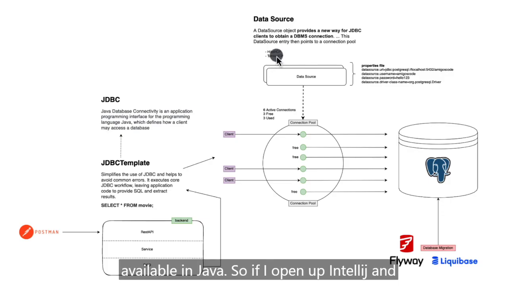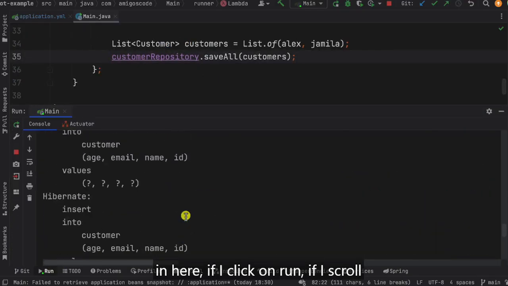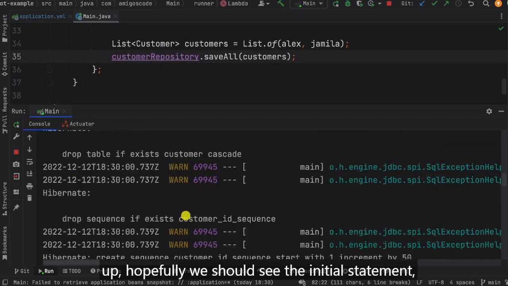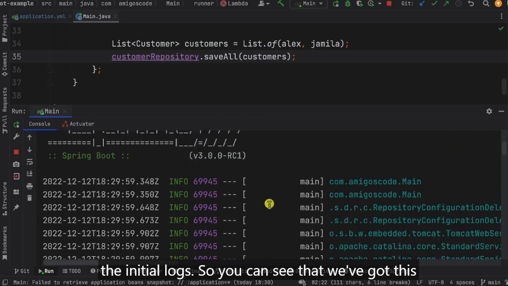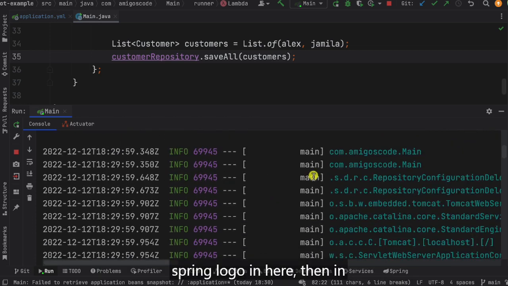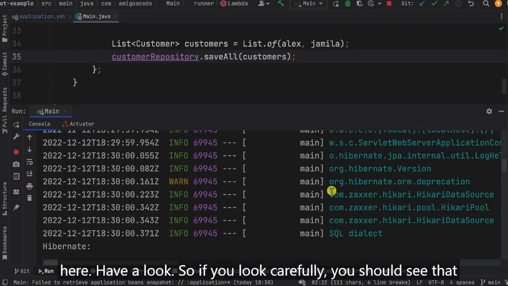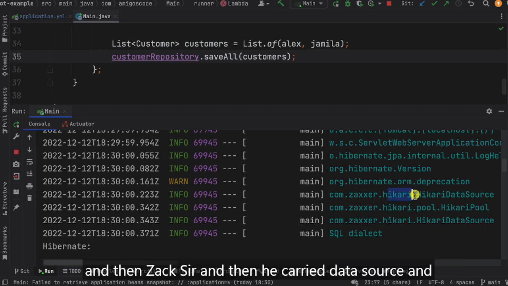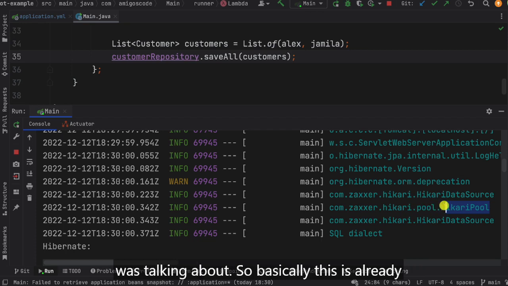So if I open up IntelliJ, and in here, if I click on run and scroll up, hopefully we should see the initial logs. You can see that we've got this Spring logo in here. Then in here, have a look. If you look carefully, you should see com dot zaxxer and then Hikari data source and also the pool. So this is the connection pool that I was talking about.